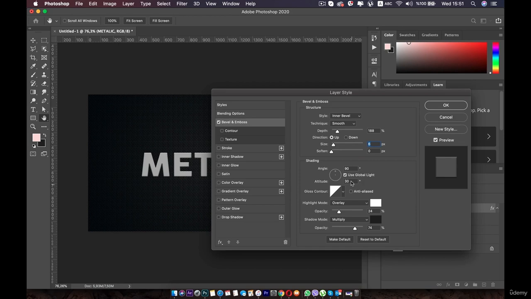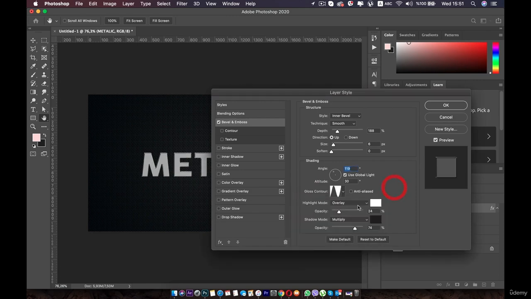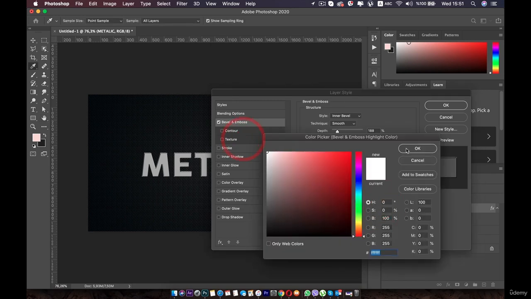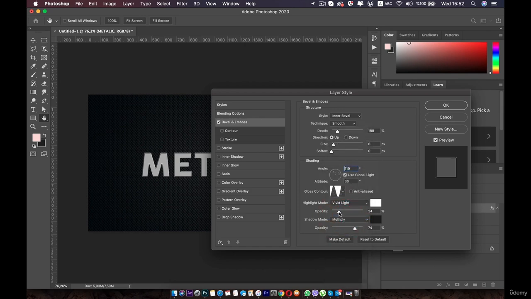The size will be 6 and the shading, we're going to change these numbers. 119 and 30 is good. For the gloss counter, the second one in the second row. For the highlight, change it to the white and make the blending mode to the vivid light. We will increase the opacity. Okay, 71 is good. For the shadow will be multiply and we are bringing down the opacity, and for sure for the shadow the color will be black.